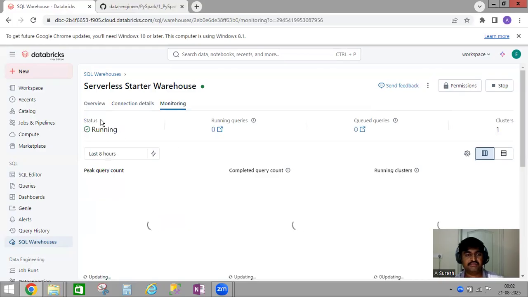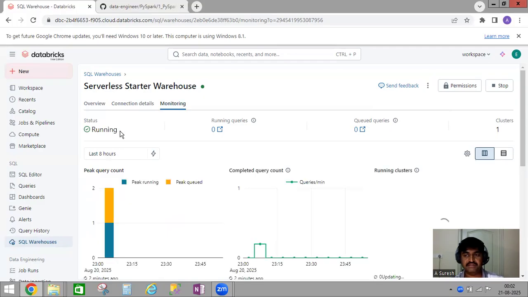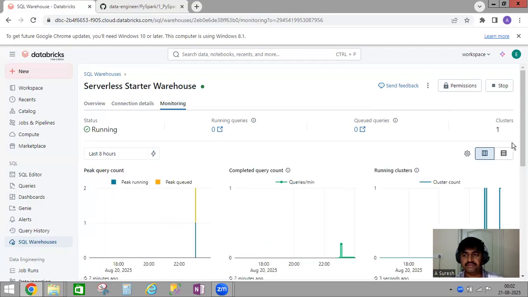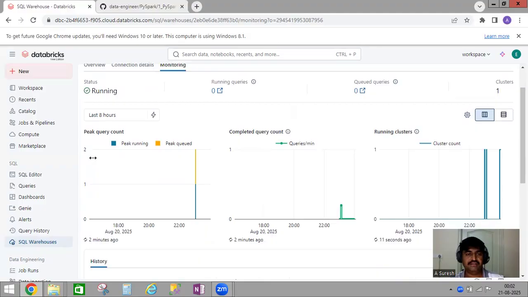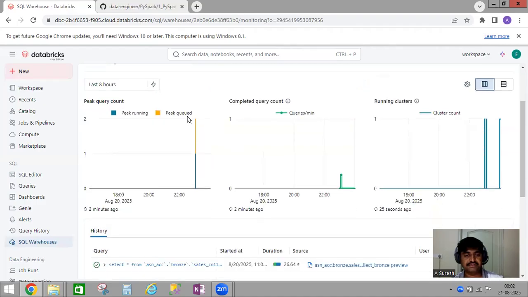In monitoring, the status says this cluster is running. Total how many clusters? 1. And this window you can change it. If you want to view the charts side by side, or if you want to view the charts in full row, you can click on this. And again, if you see this one, peak query count, all these details, these visualizations.